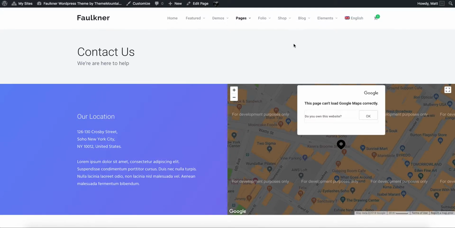In this tutorial, I'm going to show you how to generate a Google Maps API key, which is now required in order to use Google Maps for your site. So once you've installed your theme, and if you see a map that looks something like this with a "for development purposes only" message, it means that you have to generate a key and create an account with the Google Maps platform. So I'm using Faulkner WordPress theme, but it's the same for all of our WordPress products.